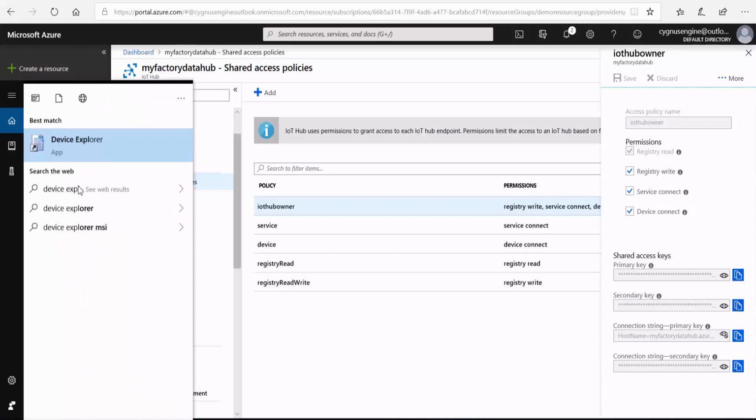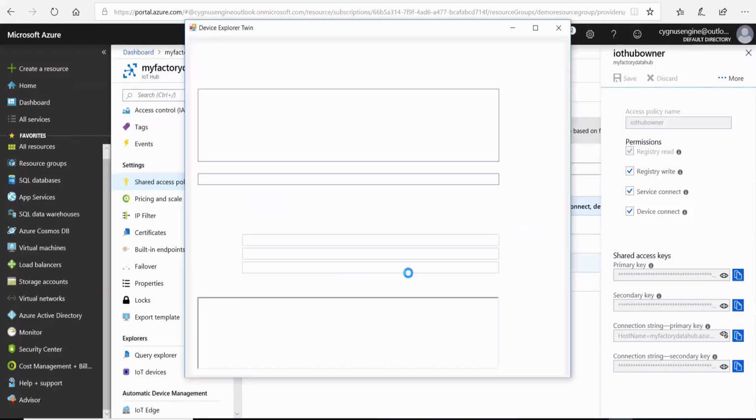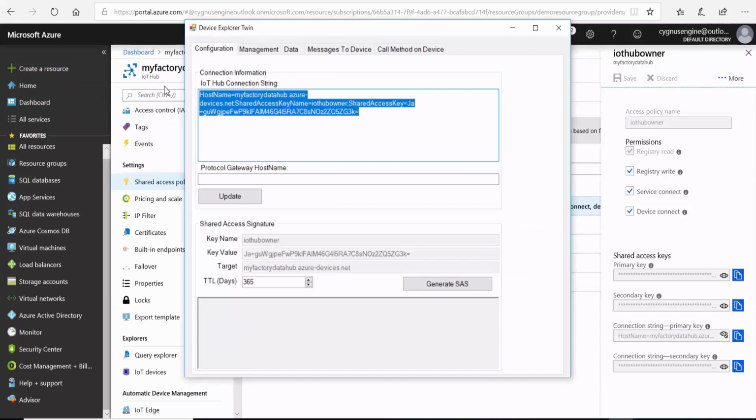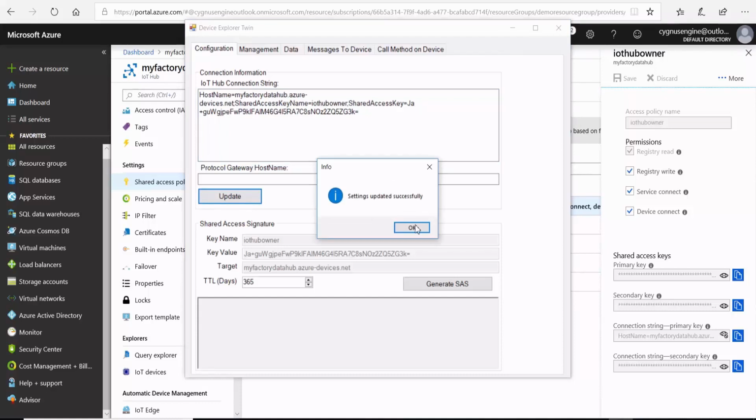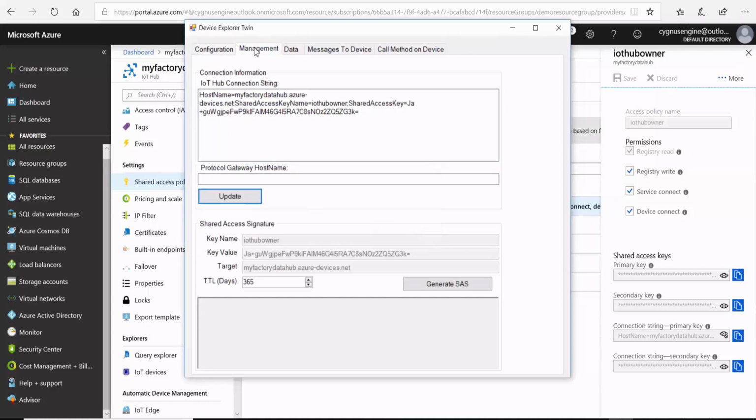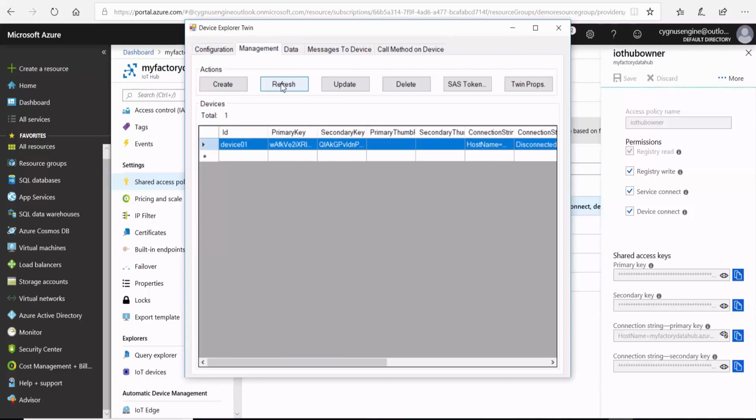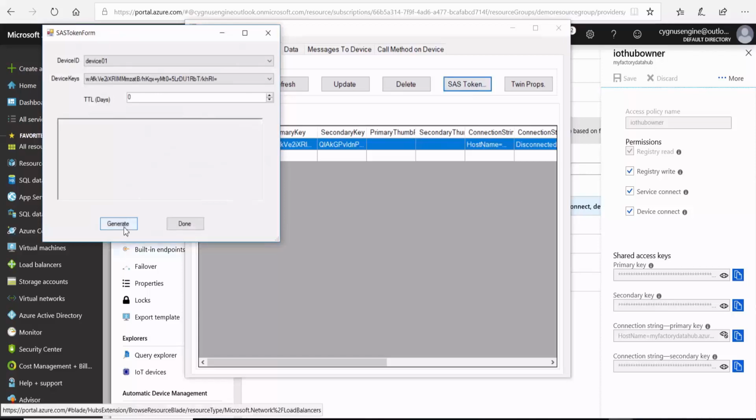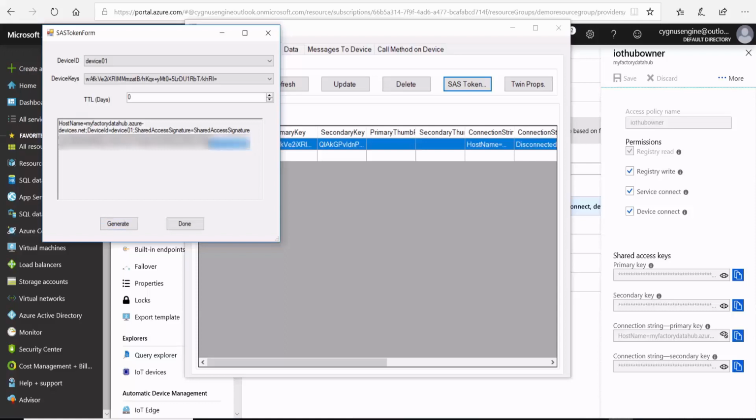Now to generate the actual authentication token, I'll use Device Explorer. And then I will paste my IoT Hub connection string here. Click update. And then I'll go to the management tab. And then here, as you can see, it shows me the list of devices that are currently configured under my IoT Hub. So I'll select device 01, click on SAS token, generate, and then I'll copy this token right here. Okay, now let's go to Kepserver.